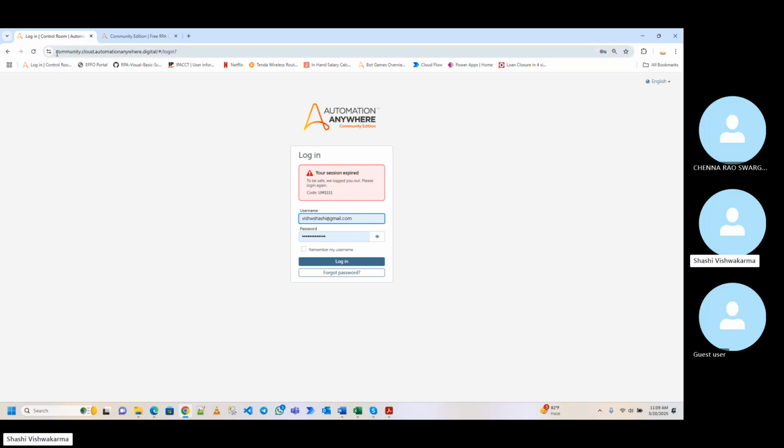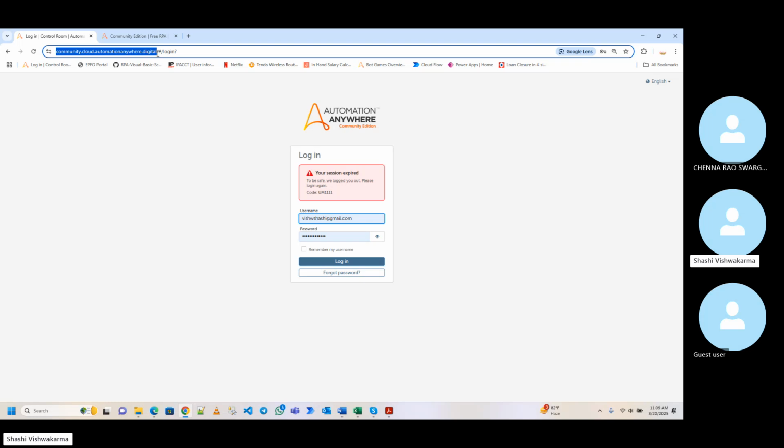Community dot cloud dot automationanywhere dot digital. In your case it might be that they have created some other instance and allocated it to you, so you can just use it. There is no hard and fast rule that you need to use that one only. Whatever URL you get through the email, you just need to use it because your account will be set up on that particular instance of that URL, right? So you just need to use it.